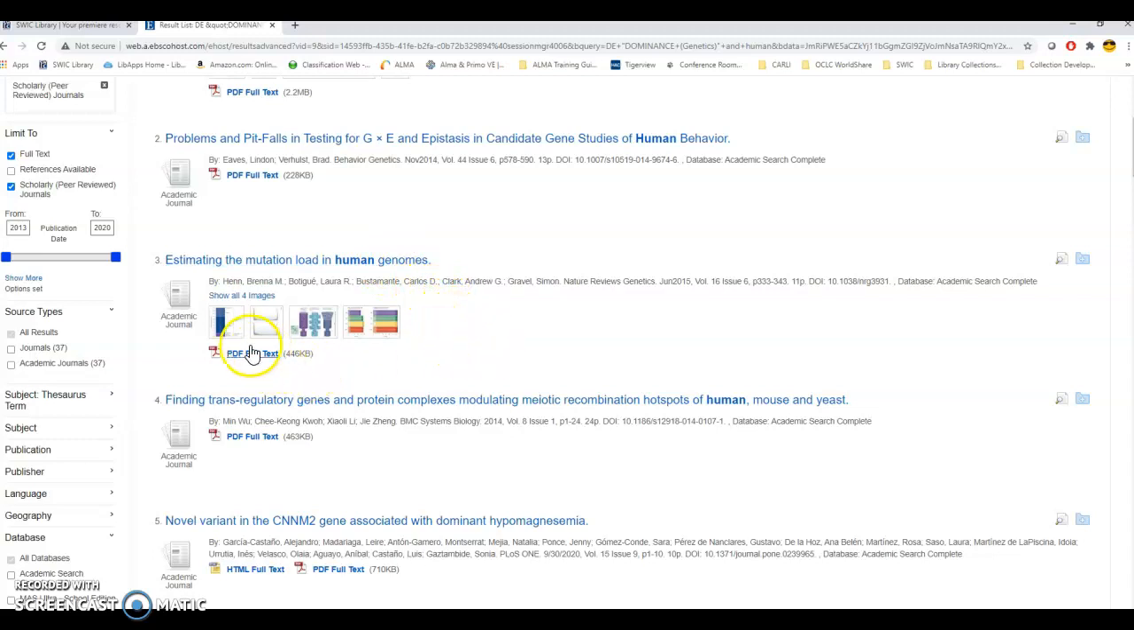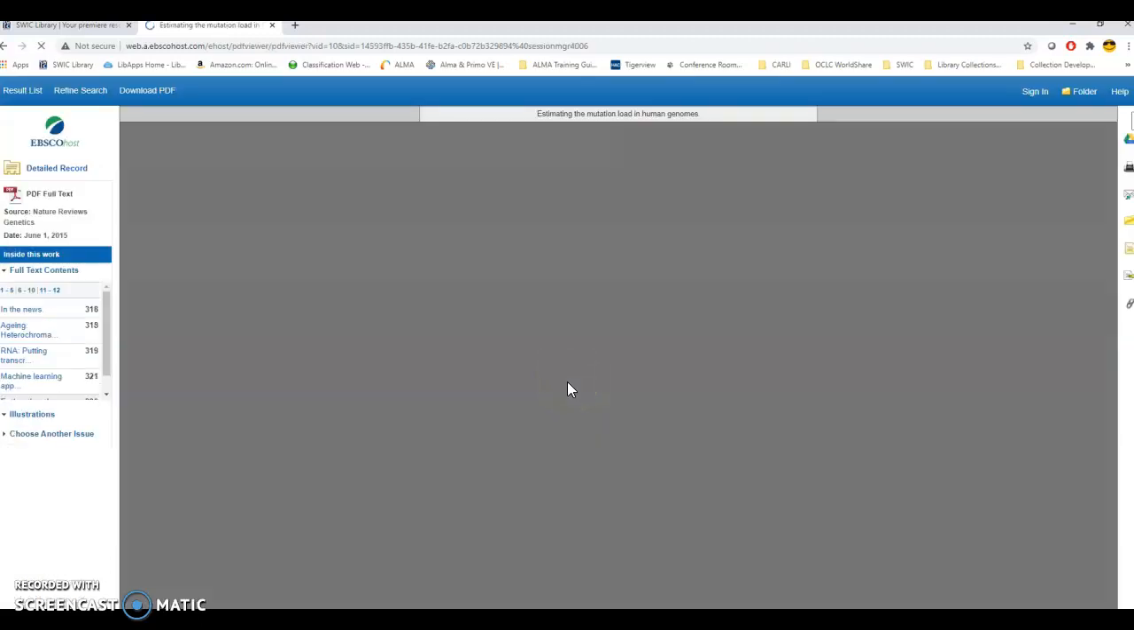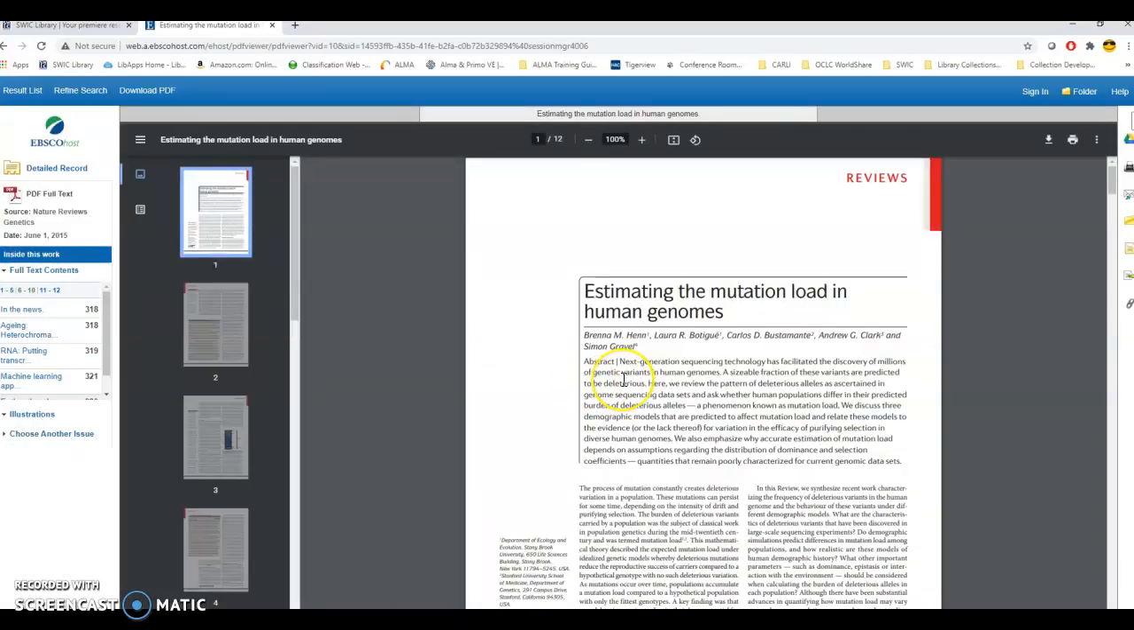I can click directly on the full text link right here, and the article pops open. I can see that it's about 11 or 12 pages long just from the top of the page in the reader. If I wanted to download it to my computer, the tool to do that is right here in this little ribbon. I can also print it out. If I wanted to save it to Google Drive, I see the Google Drive icon right here.